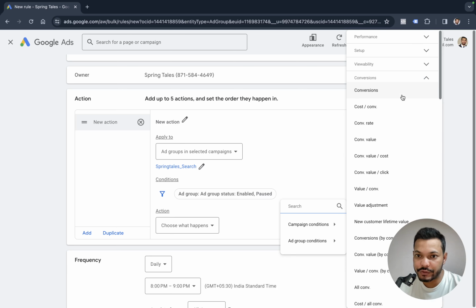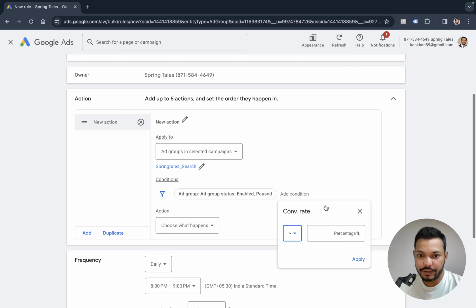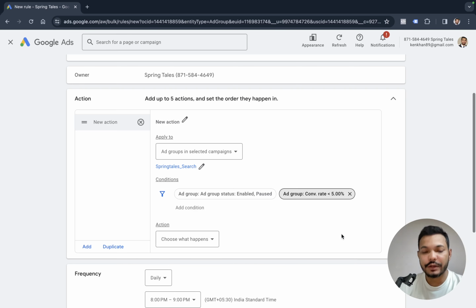Let's say we get into conversions, we go to conversion rate, and we use this one, greater than sign, less than sign, and we apply 5%, where the conversion rate is less than 5%, and we click on apply. So basically we want to pause the campaigns where the conversion rate is less than 5%. So we want to pause the non-performing groups in the campaign.